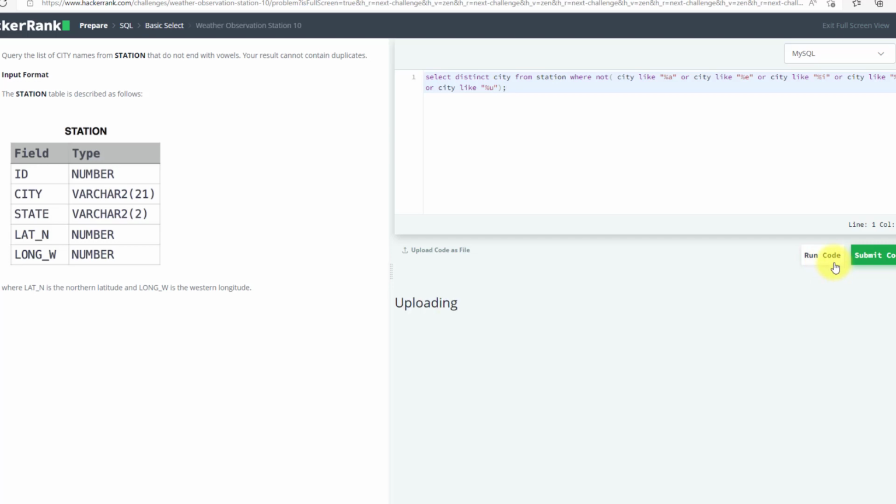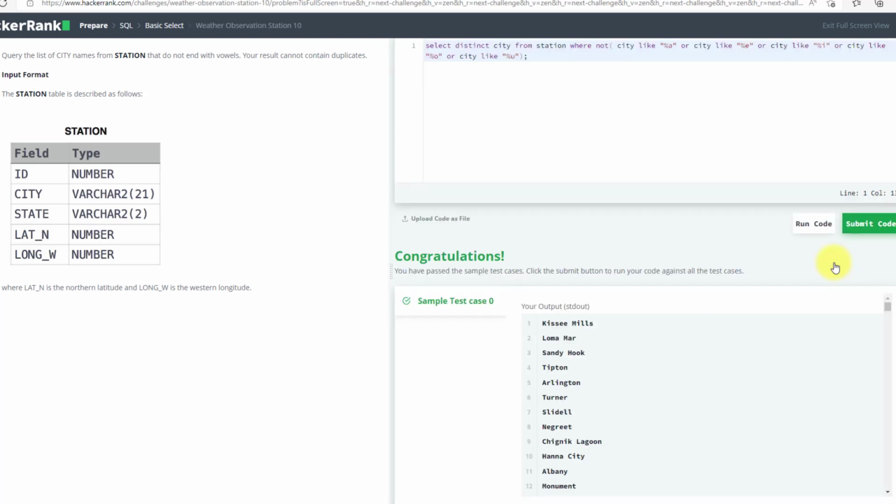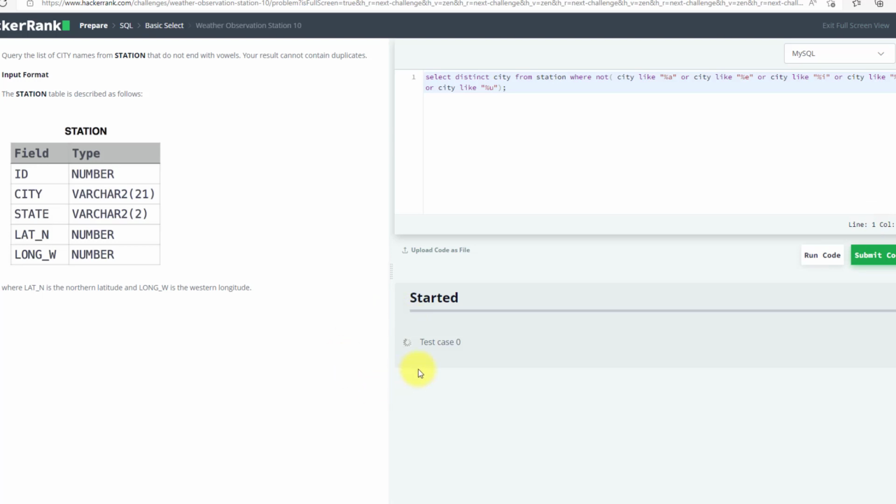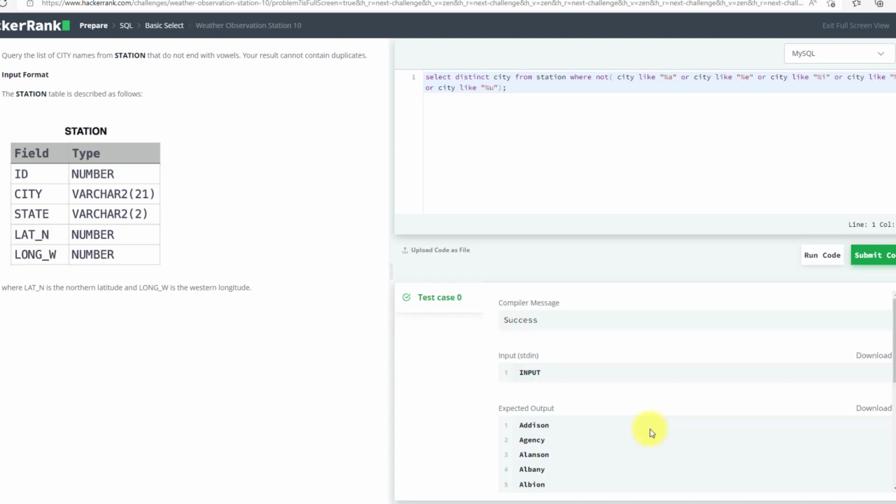I will run my code now. As you can see, we have passed the test case. We can submit our code. We have submitted the code and now we can move to the next question.